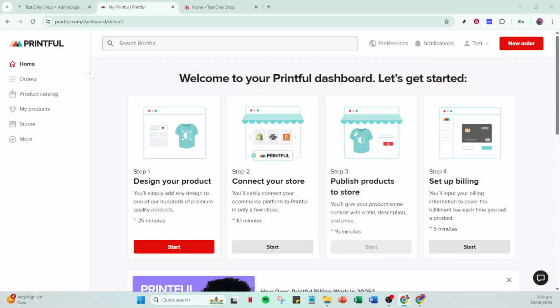In today's video, I'm going to teach you how to integrate Printful with Prestashop in just 5 easy minutes. Whether you're new to the e-commerce scene or a seasoned pro looking to expand your store's capabilities, this guide will walk you through the process smoothly.